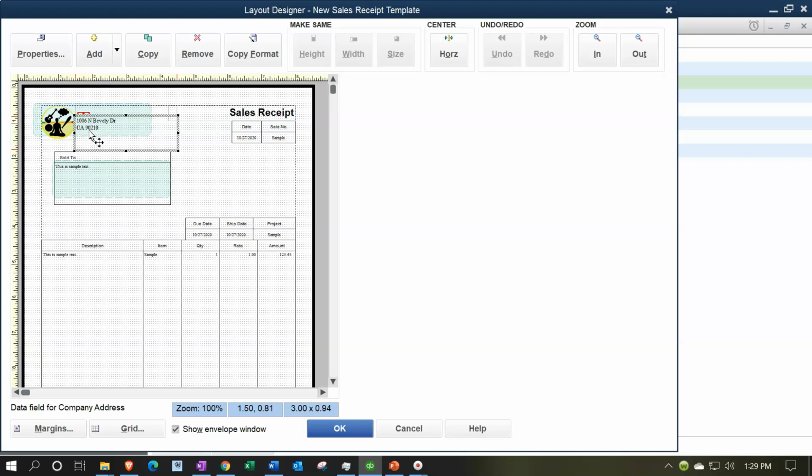pre-designed, which we'll do next time, and then use your designer skills here to basically adjust it to what you want on your invoice. So you can take a custom invoice or sales receipt, in this case that was made by a professional, and then make minor changes to it to bring it to what you want.